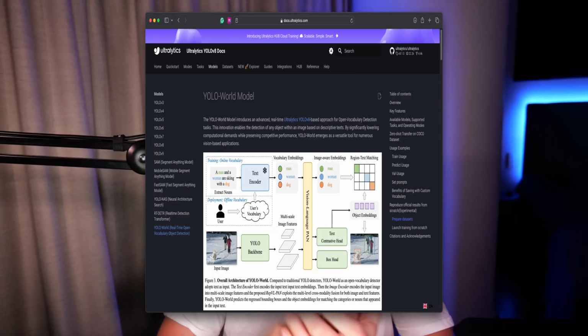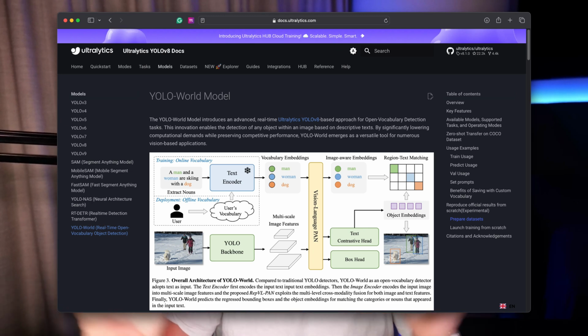First of all, we have YOLO8 World Model, which is basically just an open vocabulary model that can detect a bunch of different objects. You can even prompt it for the specific objects that you want to detect. Now we can also go in and fine tune it on our own custom dataset.